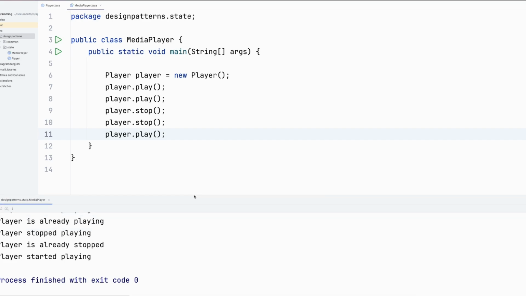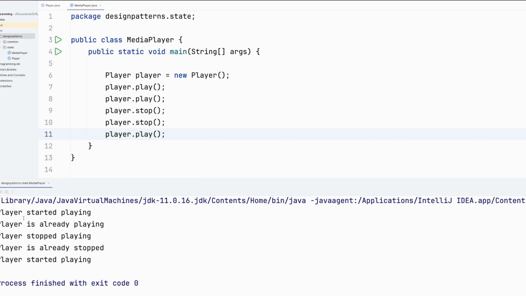you will see that it is printing that player has started playing since we have played the player. Now since it is already playing and we are playing it again, it is saying player is already playing, right? Now if we stop it, it said player stopped playing. Now we again stopped the player, so it is saying player is already stopped, and when we started playing, then it is saying player started playing.